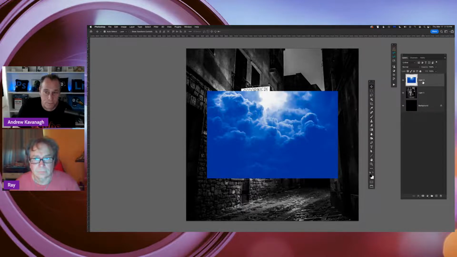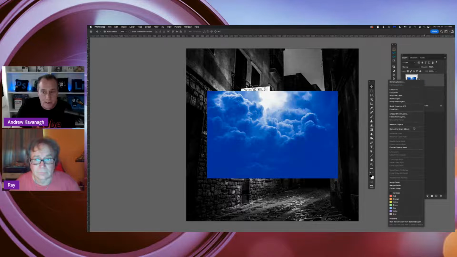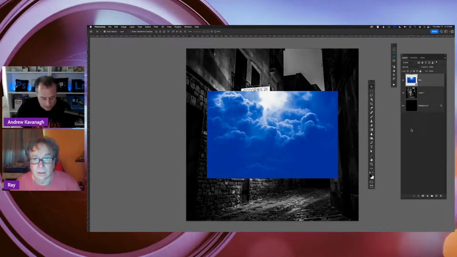Now, I'm not sure if you know this, but so everyone knows, any layer that you've dragged over, it says layer 1, layer 2. If you click on the name, you can rename it. So I can just call it sky. Okay. And then if I right click once again, convert to smart object, Command T.